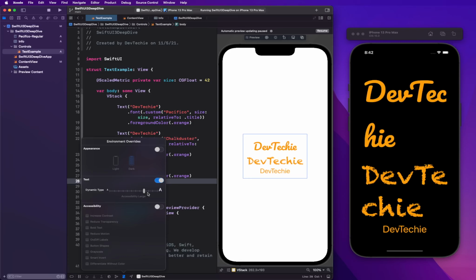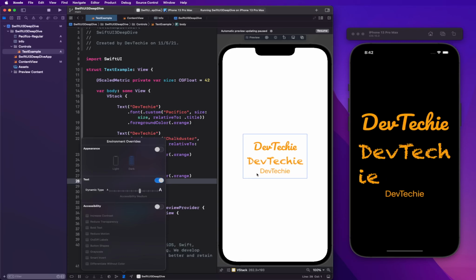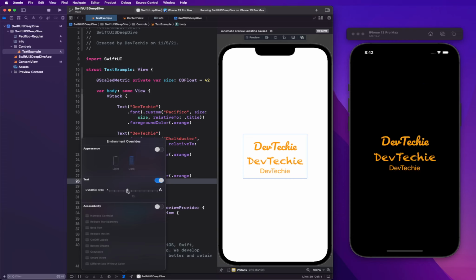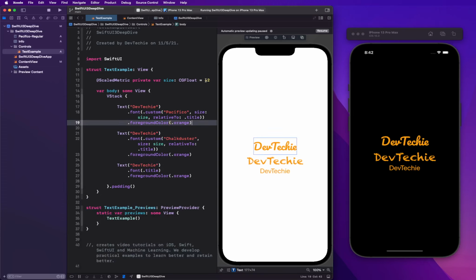All right, but notice how the last dev techie text is not scaling as much as all the others, right? So that's the relation this ScaledMetric creates. It says scale to this level with this 42 value as the base value, and at the next increment, it takes the next 42. So it actually scales dynamically according to that. But that's not the whole thing.